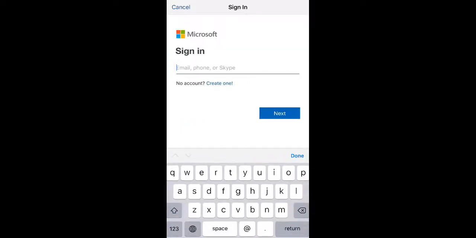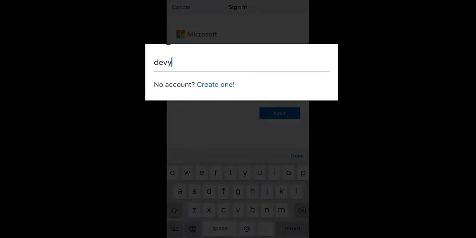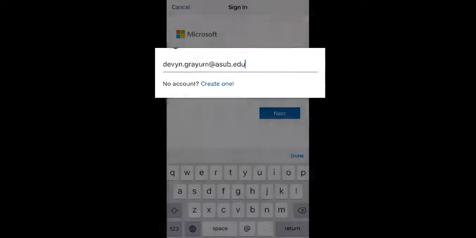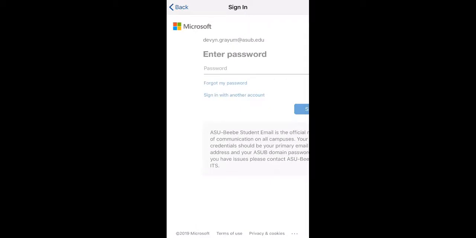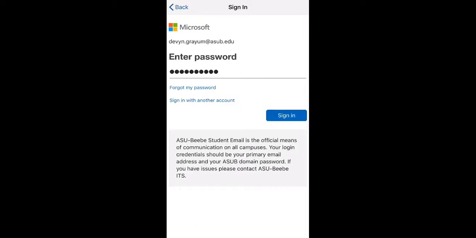Once we are in Word, it's going to ask us for our student email. That's going to be our first name, period last name, @asub.edu. For this portion, I'm going to enter in my password, and then I'll be back in a moment. Once I enter my password, I'm going to hit sign in.